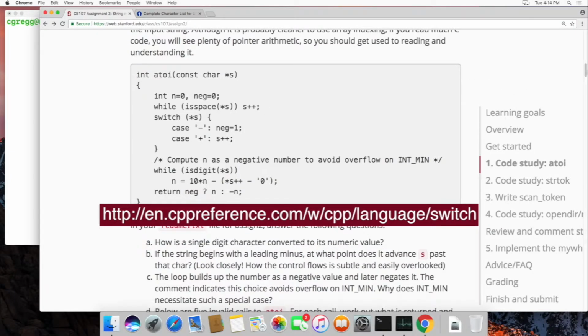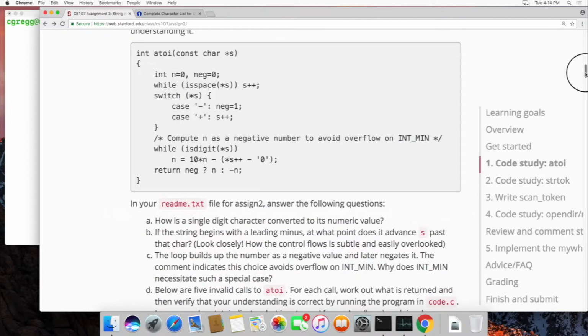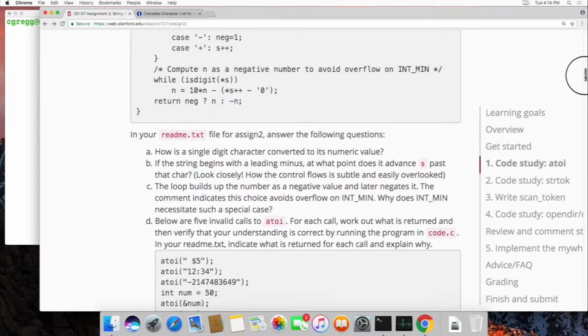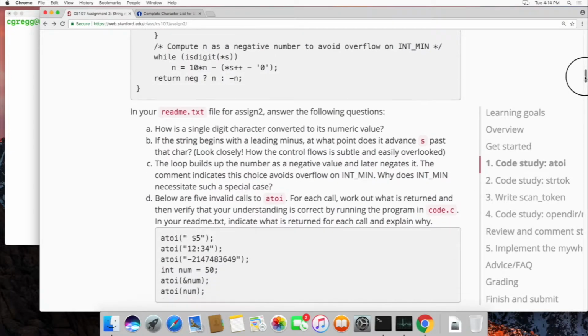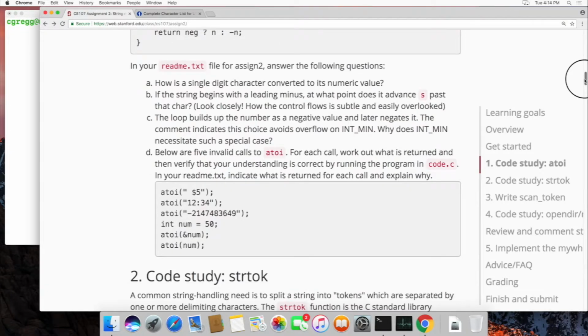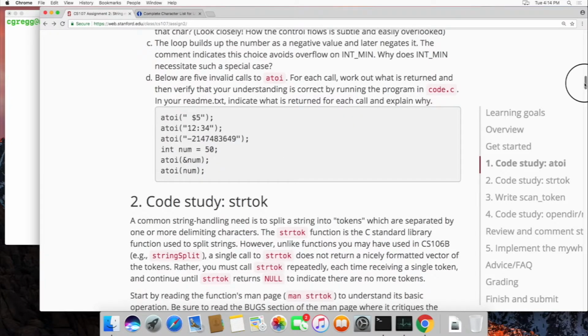So I will put a link, in fact maybe I'll overlay the link that you should look at in the code right on this video. The next thing you should do is obviously answer the questions in the README for the atoi function. The questions are relatively straightforward, but as with anything else, they take a little time to process, and you need to actually dig in and figure out how that works.